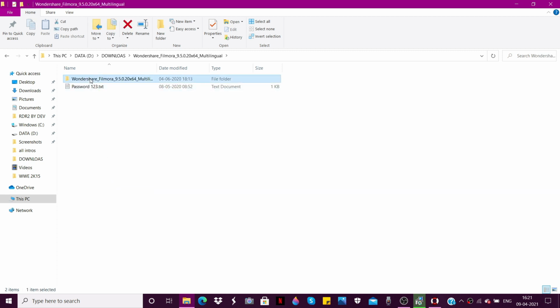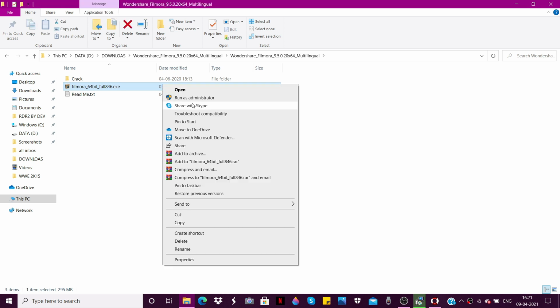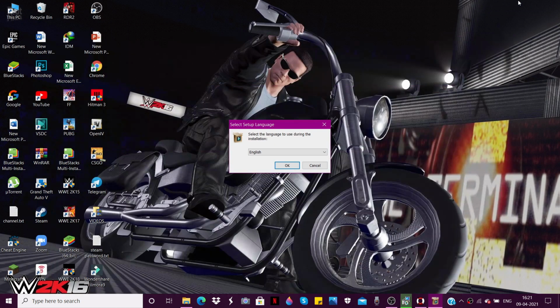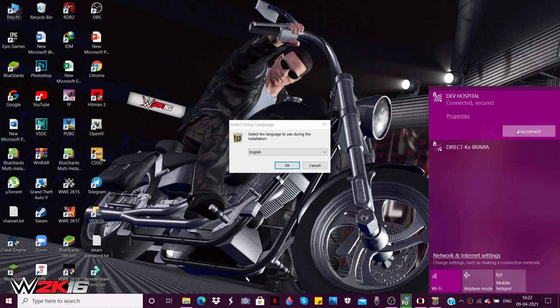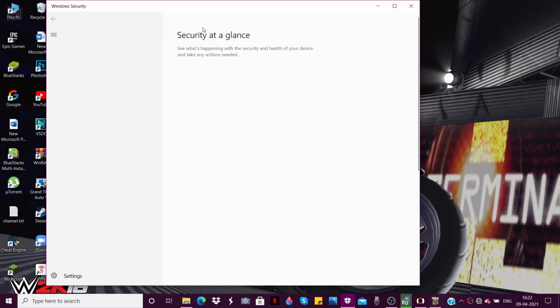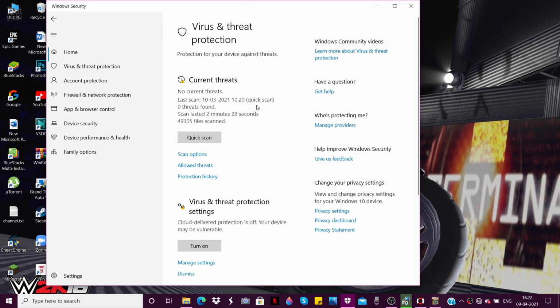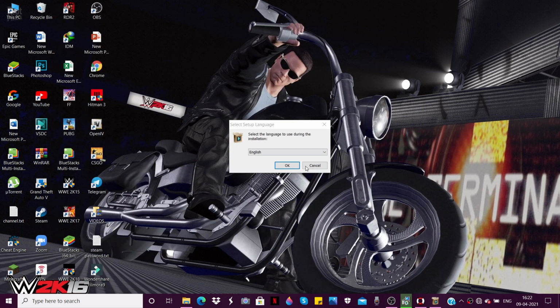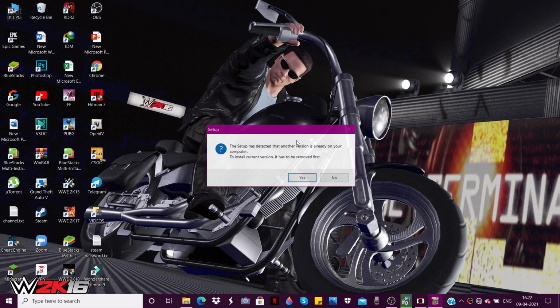Click on it and run the setup as the administrator. Before installing the setup, you have to disconnect your internet and turn off your Windows Defender or antivirus. Turn off your antivirus and okay, select your language.